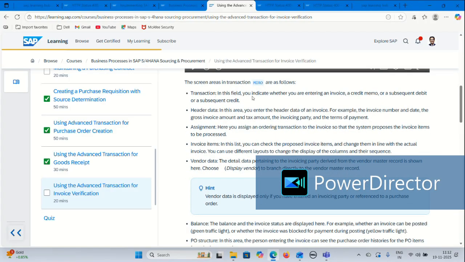So we have option called transaction where we can enter the transactions like invoice, credit memo, subsequent debit or subsequent credit. These are the transactions which are available. Header data where we can see the payment terms and amount, invoicing party. Assignment we can assign the reference document, like PO, those details. Invoice items contains what material, what is the amount, what account assignment category. We need to post those values. Vendor data shows the vendor details, vendor bank accounts and all, whether we are paying or we are doing the invoice verification.